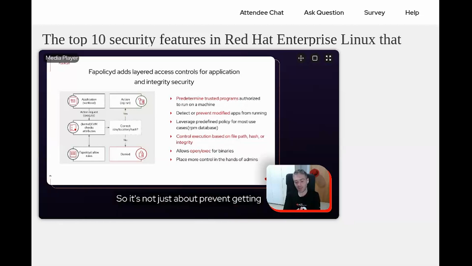So it's not just about preventing access, but what happens when you get access to the system? What can you do inside the system? And fapolicyd is one of the ways, together with SELinux and the intrusion detection systems that we have, to make security enforcement real.